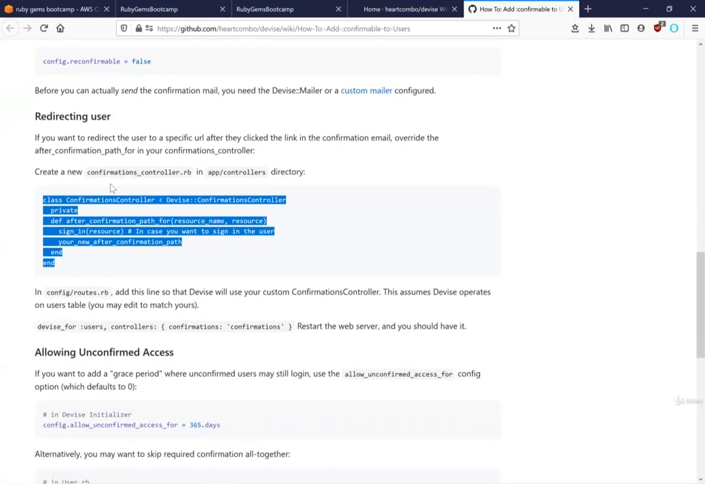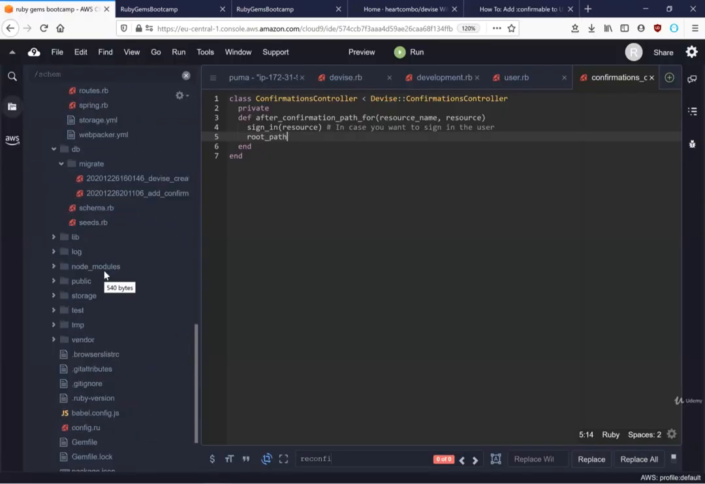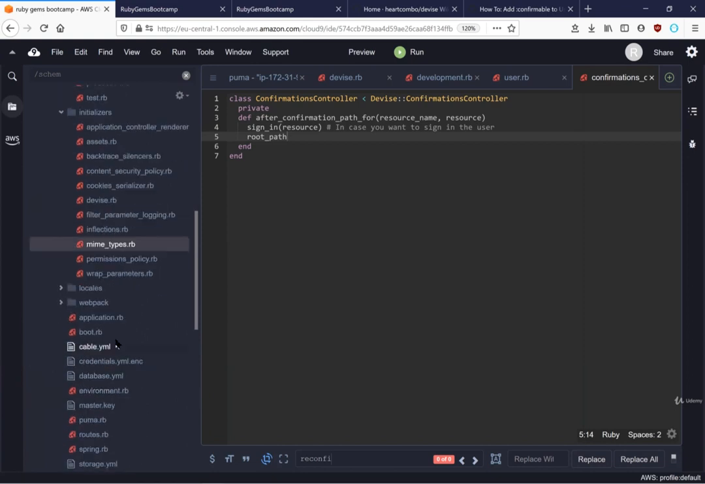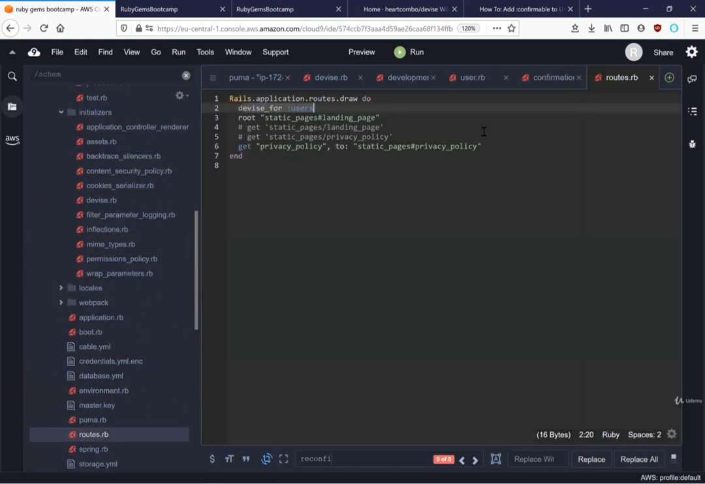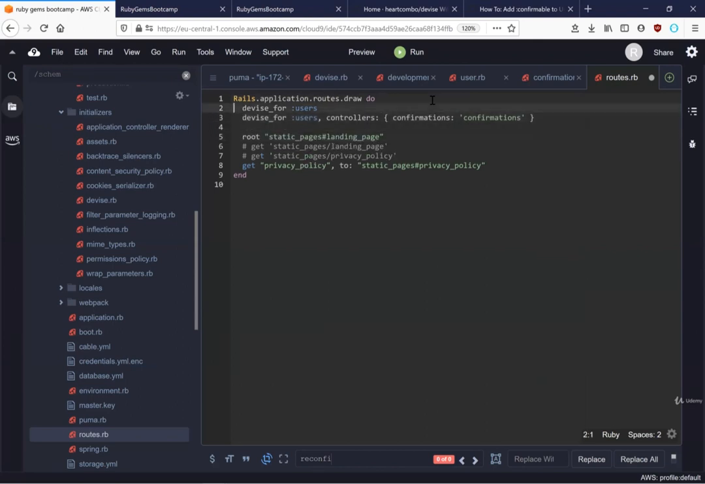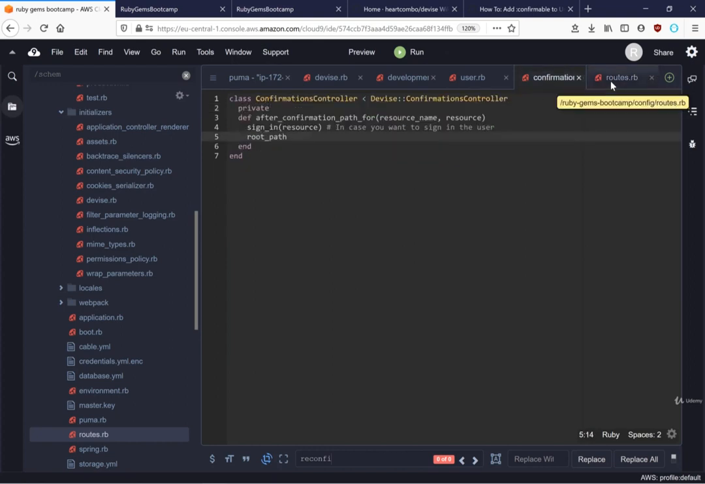We need to initialize this controller and this action in our routes. So we'll go to routes.rb. There's our config. Let's find our config. In config, we have routes.rb. And here we're going to say device for users. And the confirmations controller is going to get the information from our confirmations controller.